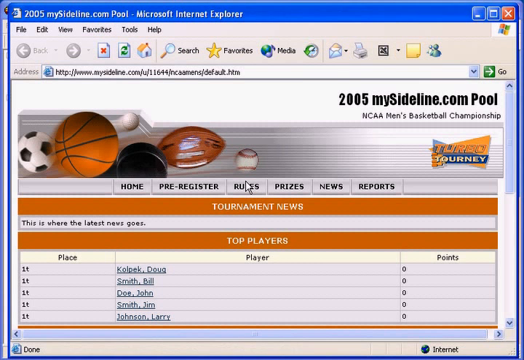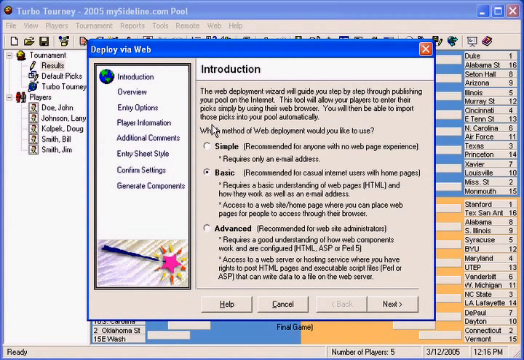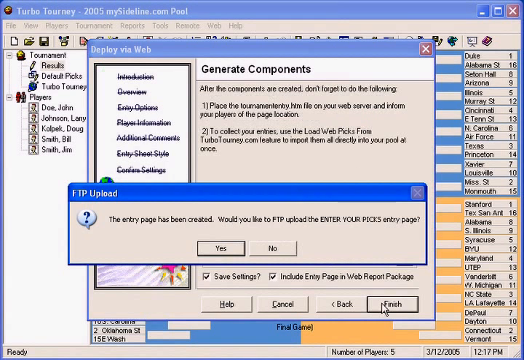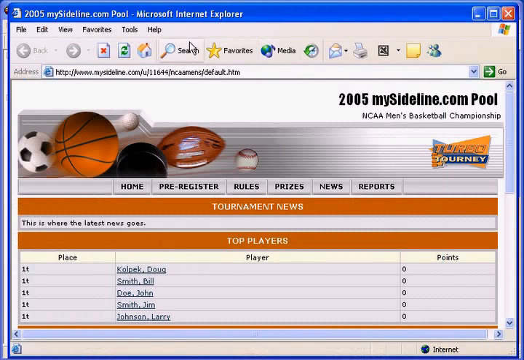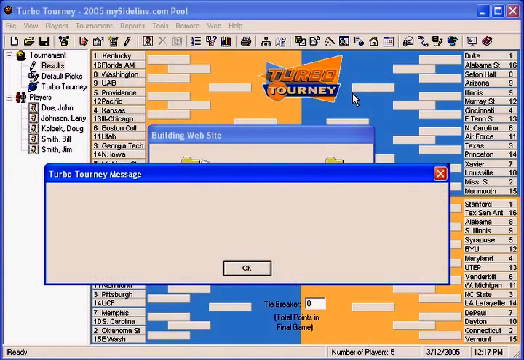So now I'm back on the home page again. Oh, and I did not change my title from pre-register to something else. So if we want to go back through our build website again, we want to change this to enter your picks. I did not do that before. Everything else is going to stay the same. We'll go back and build the website again, and we'll upload the pages again to the website.